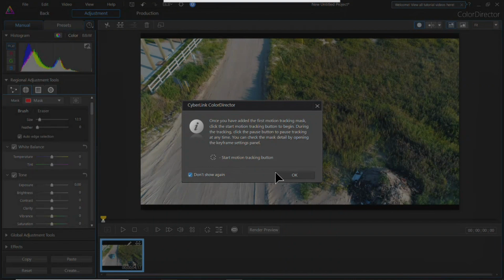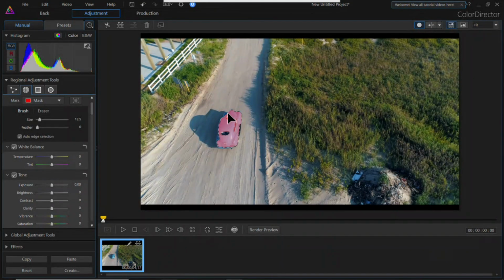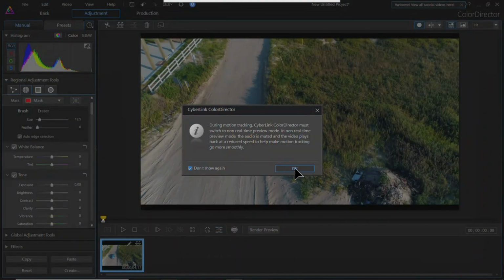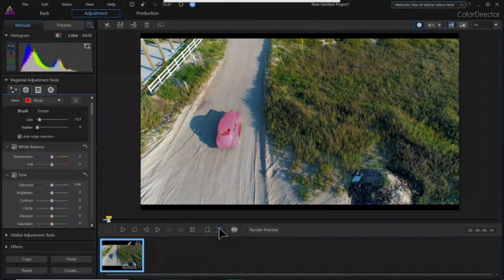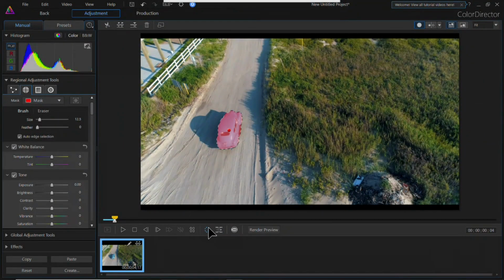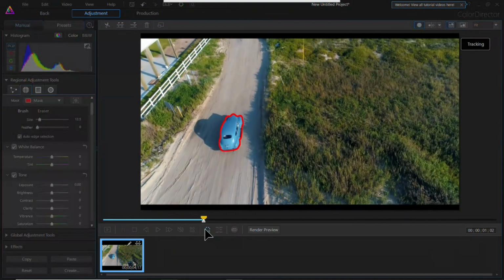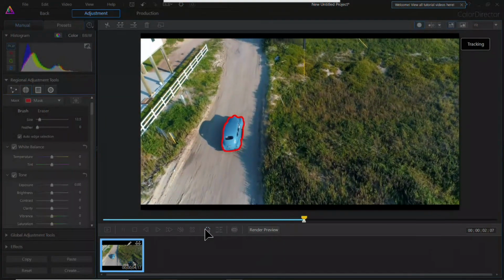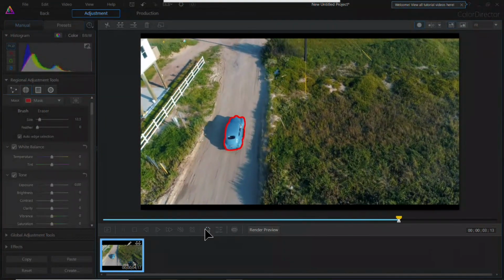Show again. Just do all that. And so you could go frame by frame and make sure every frame is perfect. I'm not going to do that because the track is pretty good in here. But if you really wanted to get perfect, you can go frame by frame right here. But right here, you can do it automatically. So this is just going to track the object and keep a mask over it.